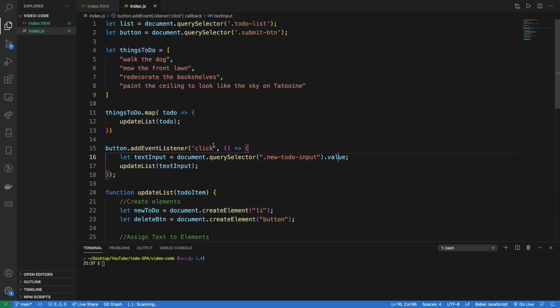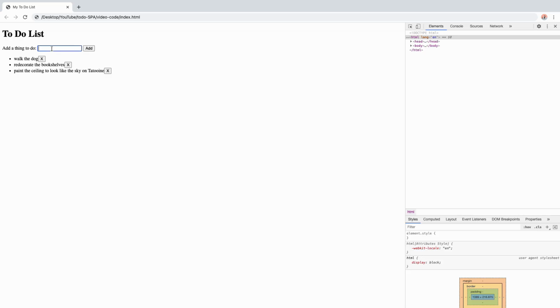And with that, our application is complete. We can go to the browser and check it out. And if we type in a new to-do item, we are able to add it to our list. And if we click on our delete button, it deletes it from our list. The next step is going to be adding CSS to style this, but that is going to be another video.